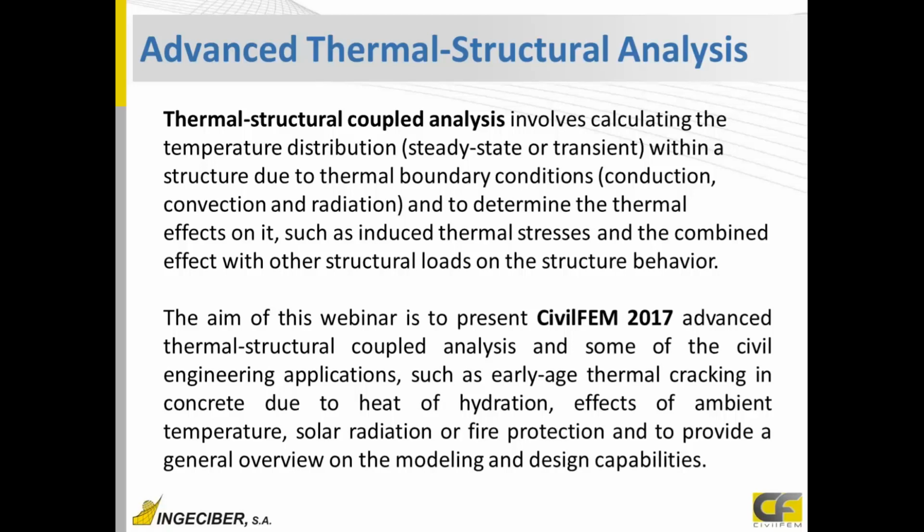As I said, the aim of this webinar is to present the advanced capabilities of this thermal structural coupled analysis with some examples, such as early age thermal cracking in concrete due to heat of hydration at early age, also effects of ambient temperature and solar radiation, and we will see other examples of fire protection. We will have an overview of some examples. We don't have much time to see them in detail, but if you are interested in any of these examples, you can ask us for more information or for some demos.